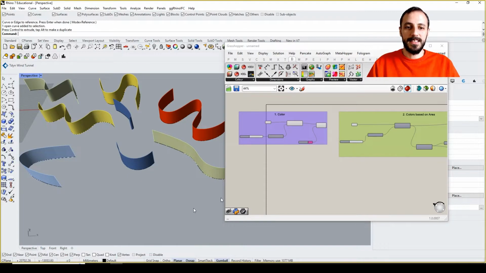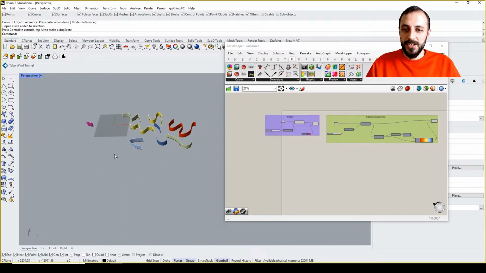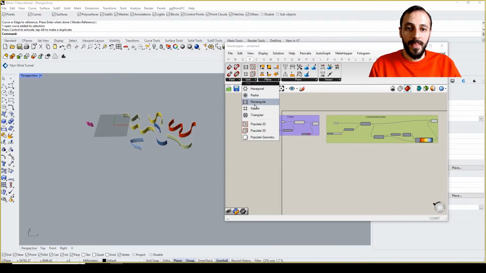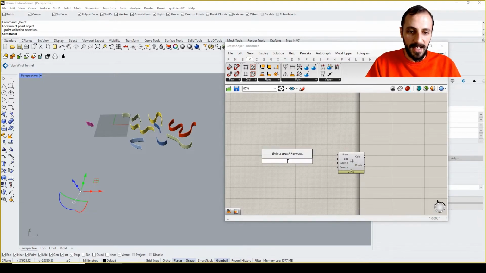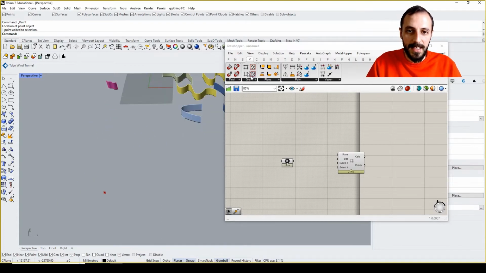So let's see. As you remember, these are my previous scripts. What I'll be doing, as I just described, is creating a square grid, and that grid is going to be here somewhere. I'll create a point here, set one point, and let's create an XY plane just to make sure.